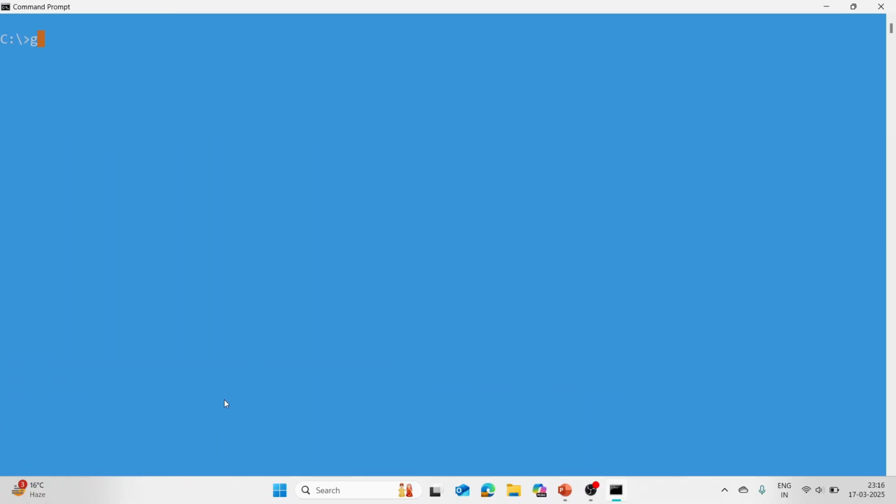The next command is the getmac command, right? With the help of this getmac command, you can check your device MAC address, right? As soon as you write getmac and press enter, you would get to know the MAC address of your device. I hope you have got my point.